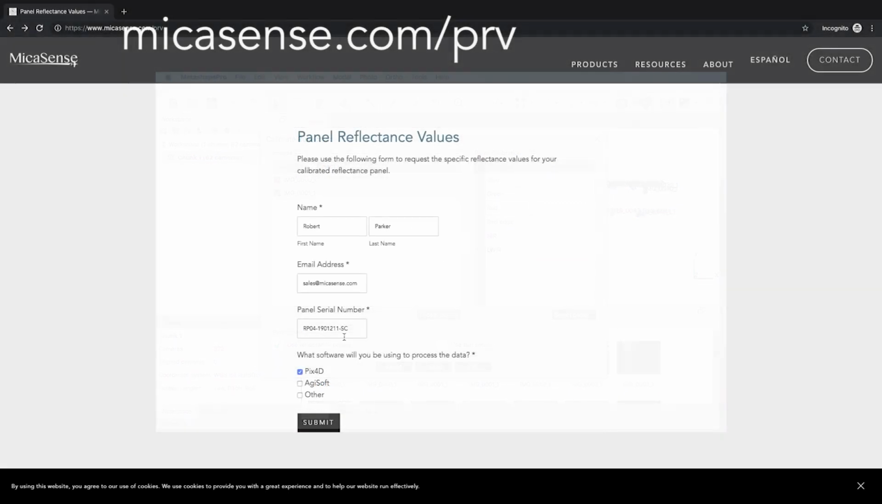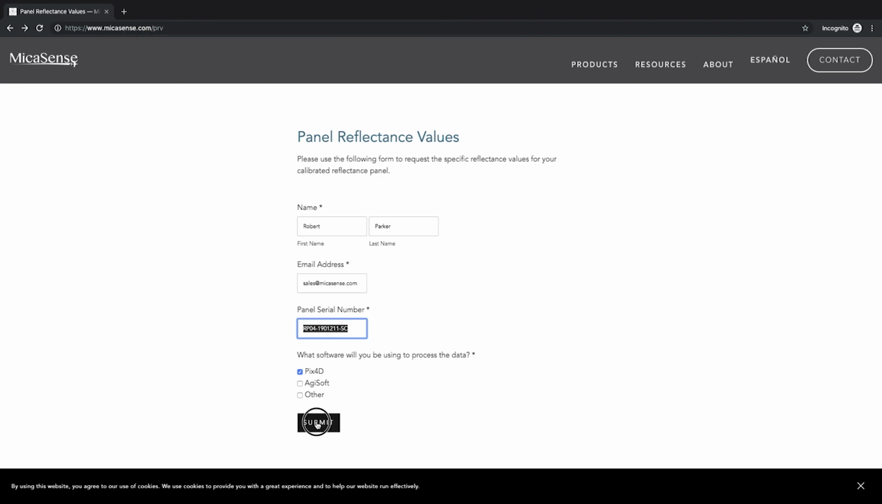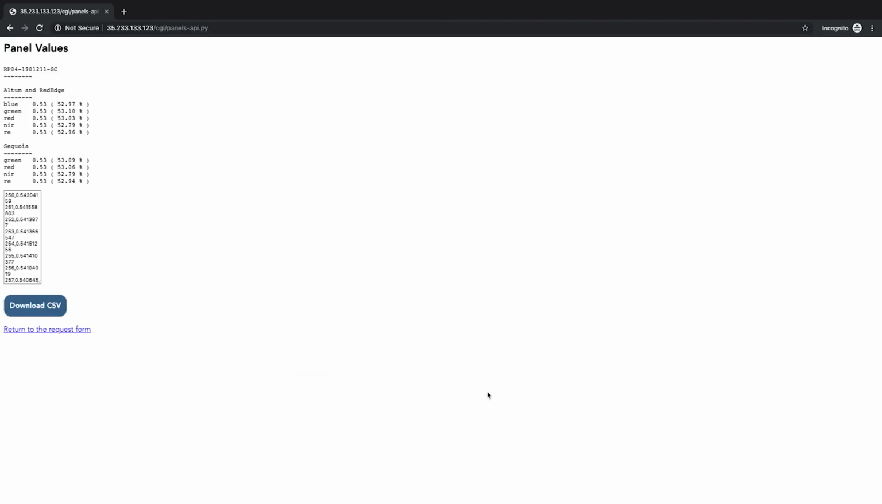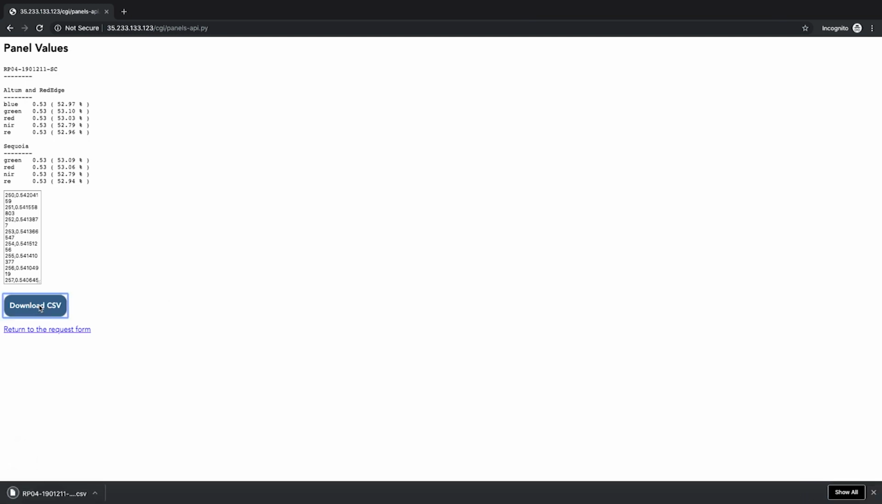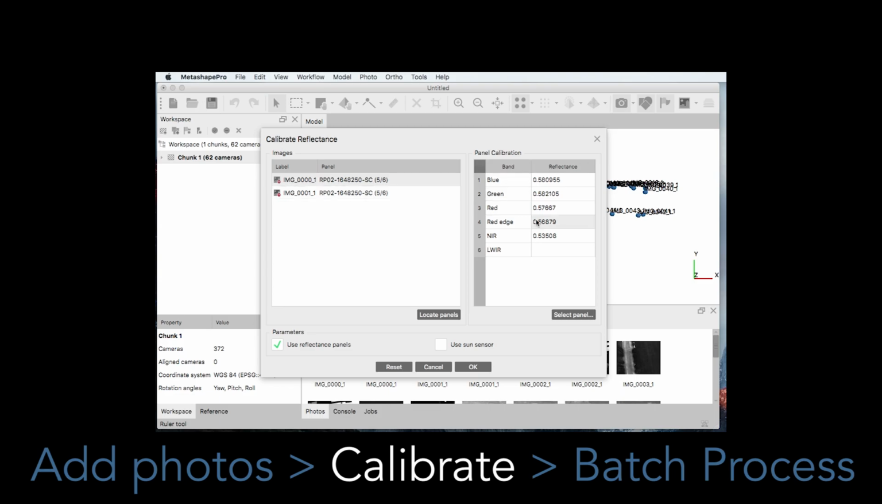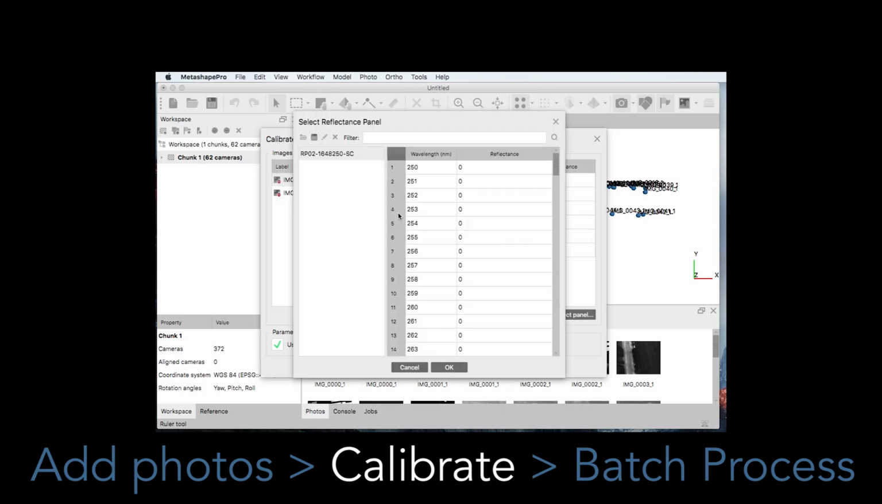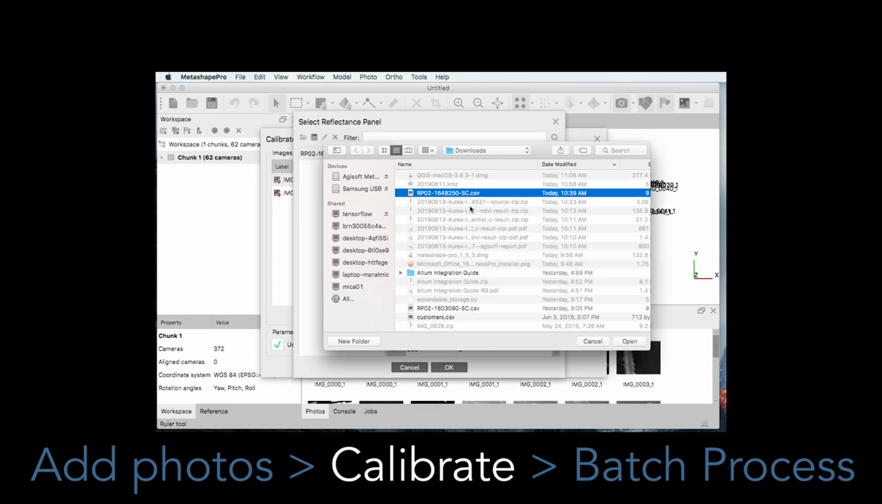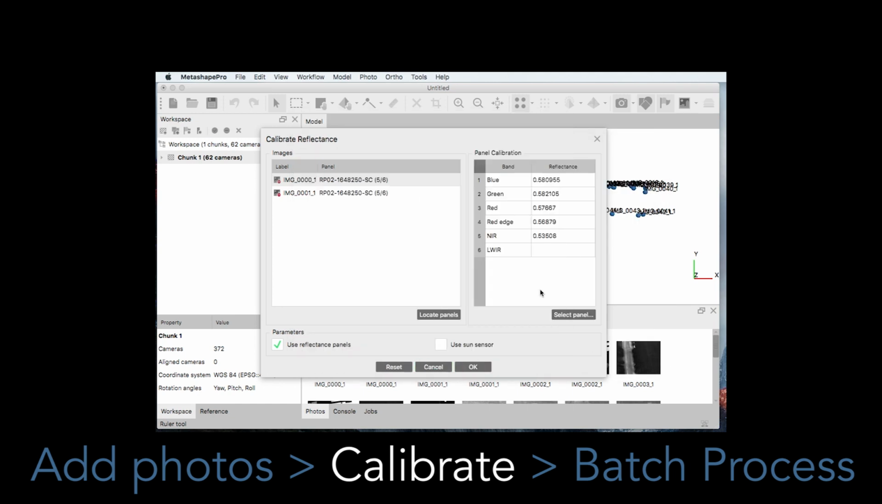You can obtain the CSV file by going to micasense.com/prv and inputting your calibrated reflectance panel's serial number, which is printed on the panel itself, and should also appear in the images that you've taken. Press the Select Panel button and open the panel you downloaded. If you do not have a CSV file, you can input the calibration values manually.